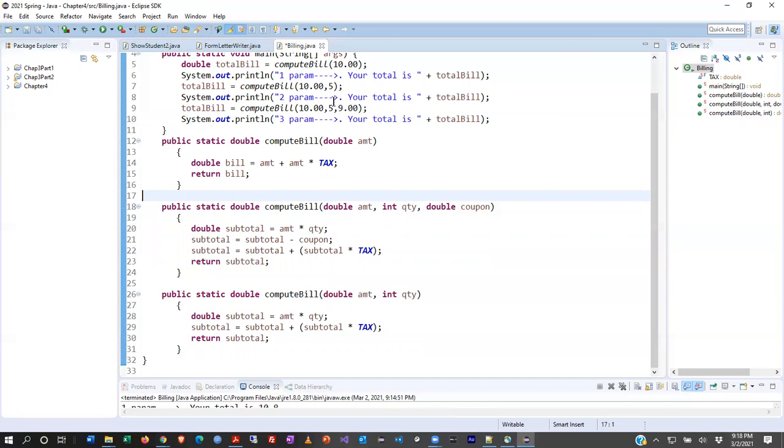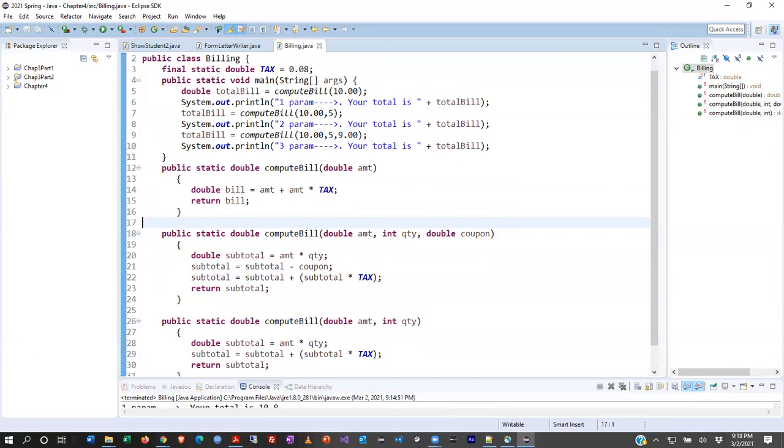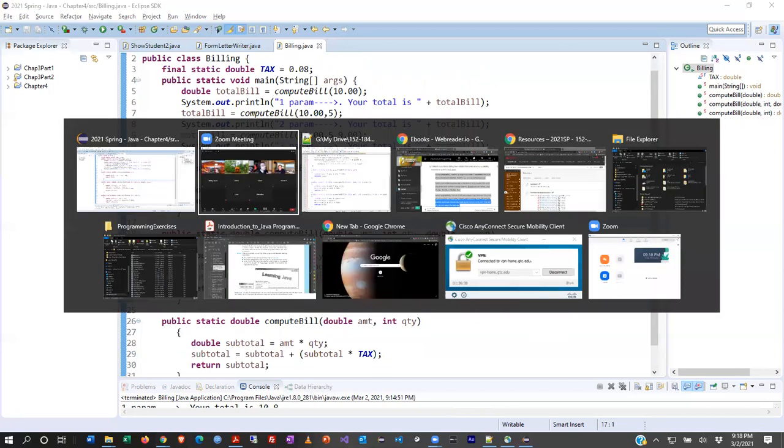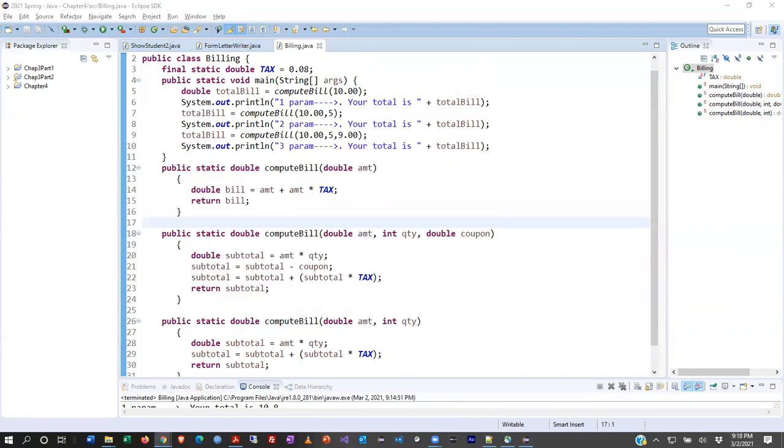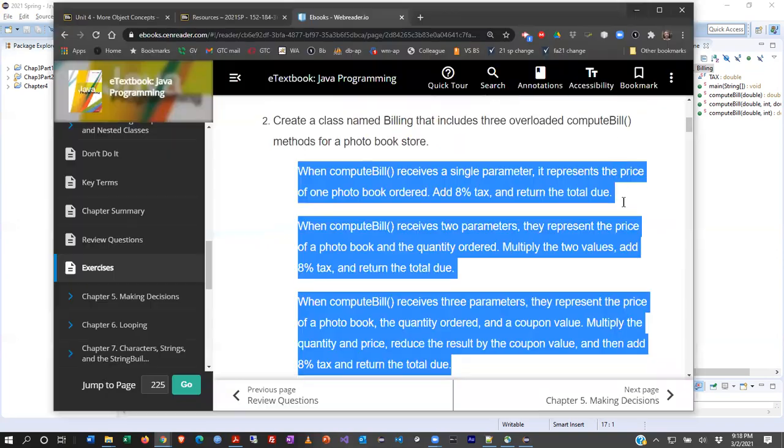All right, let's move on to the next one. I'm saving this and we are moving on. So the next exercise is what? Does somebody have it? Exercise 4, I believe. Let's bring that over onto the screen here.